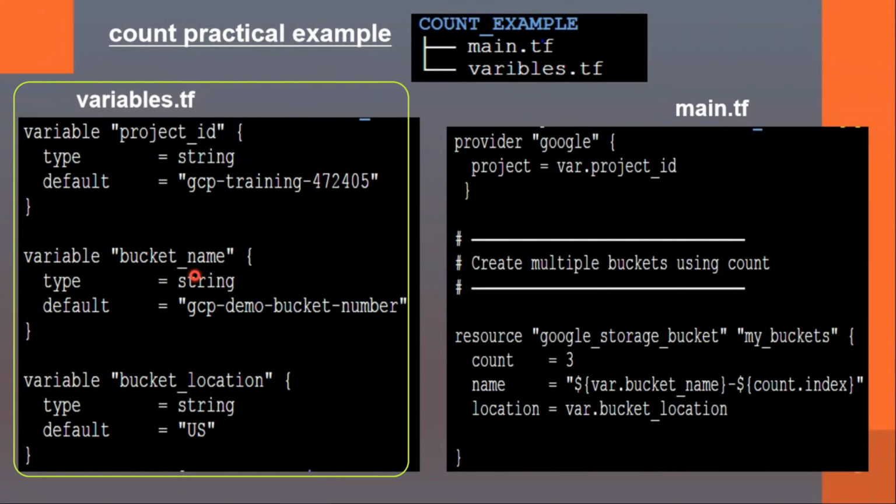The second variable is used to store my bucket name in the form of string. That's why I have kept my bucket name as default. This is my bucket name: GCP-demo-bucket-number.